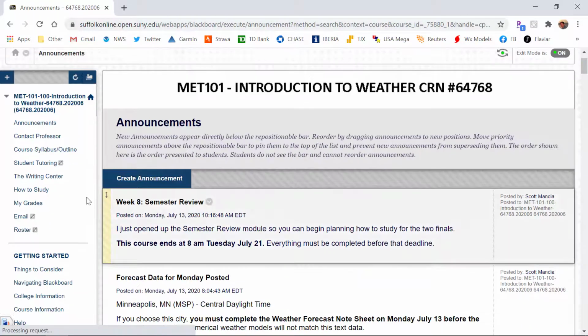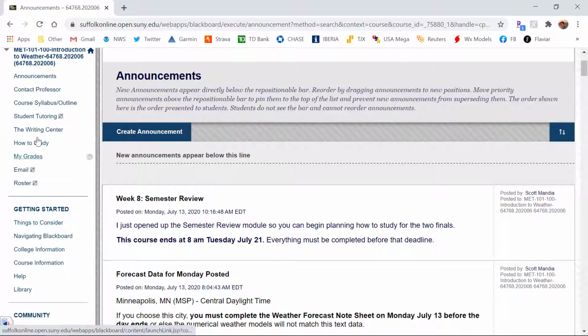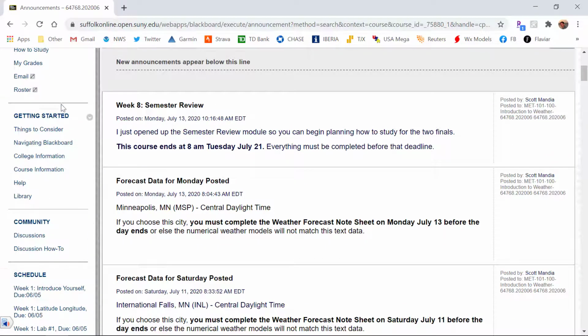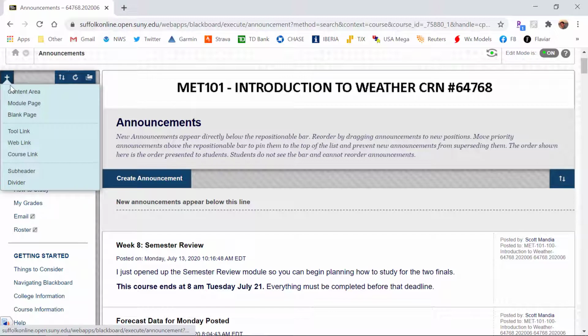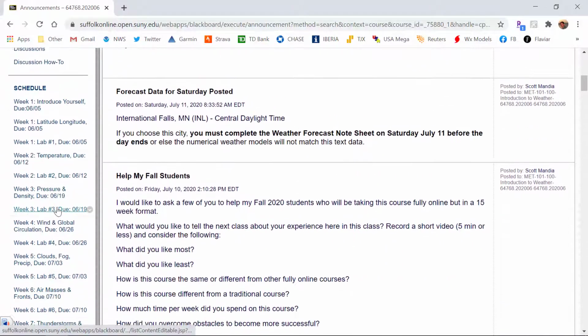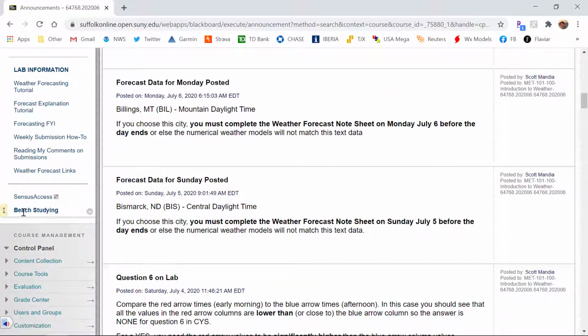So as I mentioned before, it's nice to have sections for your navigation. And you may be wondering how I was able to get these little subheaders in here: getting started, community, schedule, and the dividers. If you go up to the top here, there's a little plus, okay? And then when you click on the plus, you choose subheader, okay? So the subheader might be beach studying, all right? Beach studying, and then hit submit. Okay, so now when I scroll down, right, there's beach studying. See how it's a header?